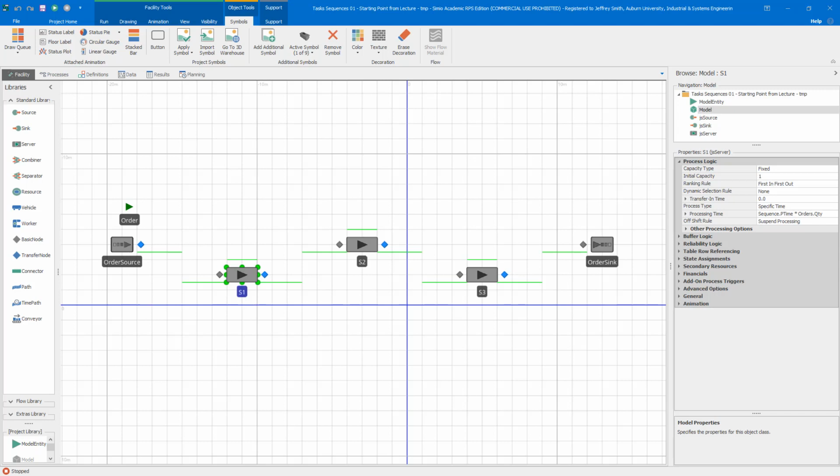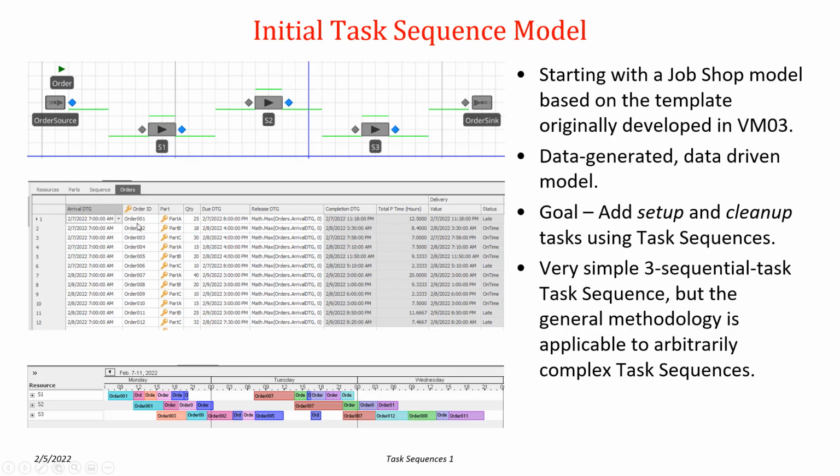Now, the setup and cleanup operations that we're going to do in this video are very simple. We're not going to consider sequence-dependent setups or changeovers. Everything is going to be completely sequence-independent, and we're going to implement this with a very straightforward three sequential task sequence. However, the general methodology that we'll use in developing this model is equally applicable to arbitrarily complex task sequences.